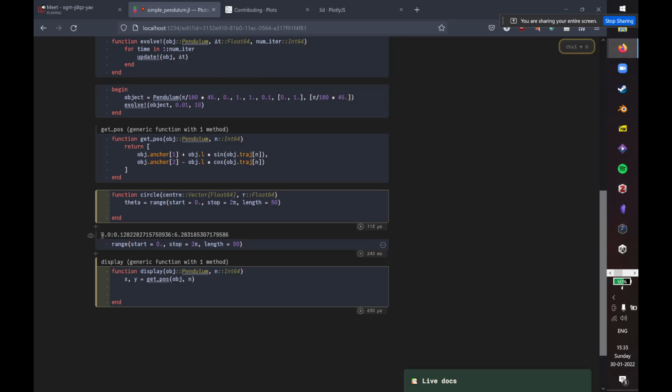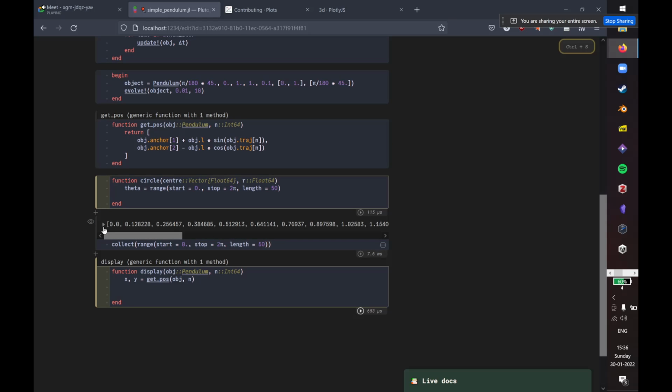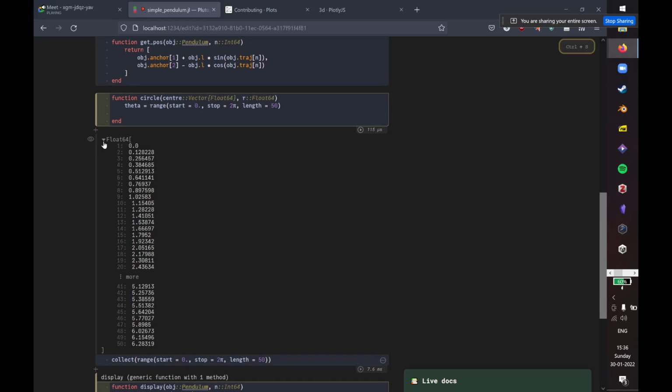Range returns some weird object again, like we saw yesterday, separated by two colons. This is basically the start, the step size, and where it ends. So this is 2 pi, 6.28. If I collect this, I'll get the actual list of values. So yeah, these are all the values it goes over.